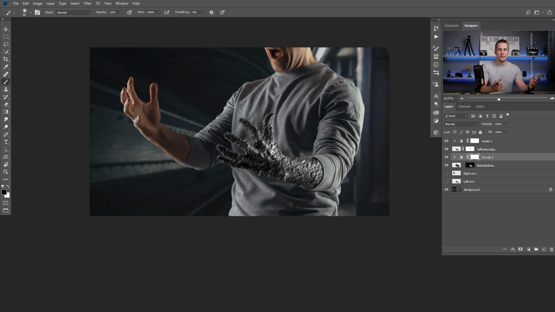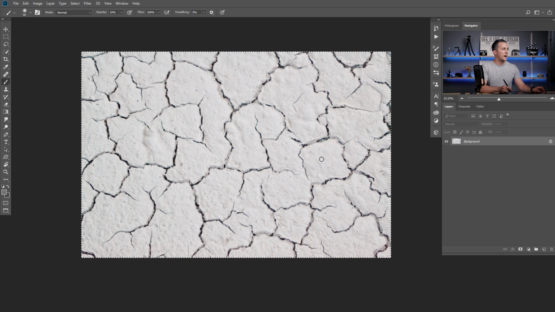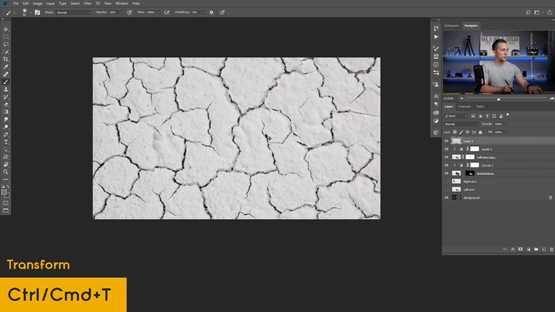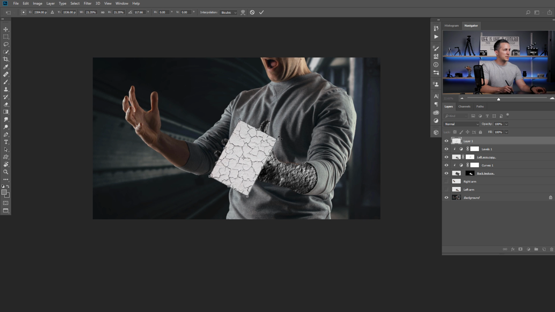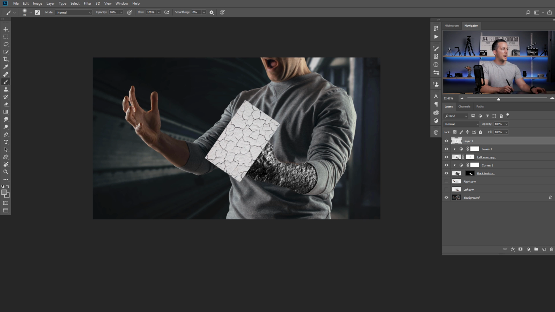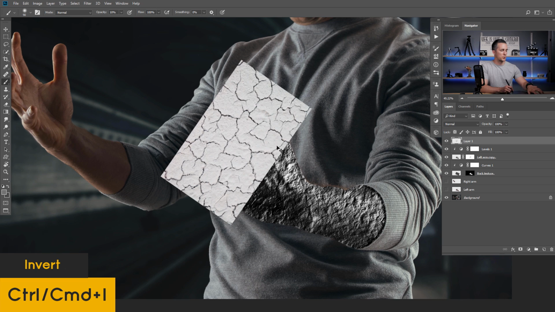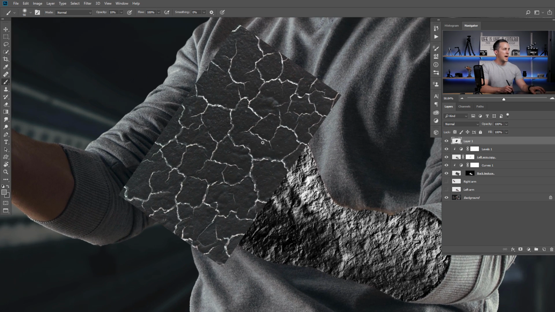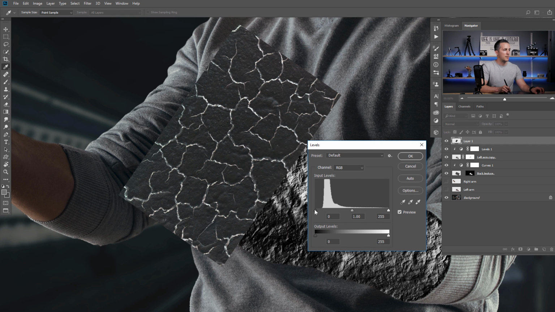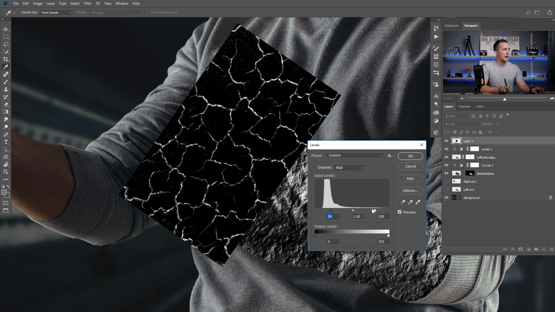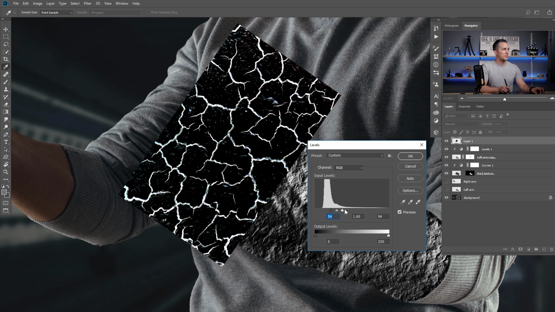For that we need some cracks texture. Let's find it. Let's use this one. I will copy it and paste it back on this document. Now I will press Ctrl Command T and make it a lot smaller, something like this. Let me see. Probably like this. Press OK, and I want to invert this now. I will press Ctrl or Command I to invert it, and I will press Ctrl or Command L to lower the levels. So I want to make blacks even darker and whites even brighter. Something like this will be cool.